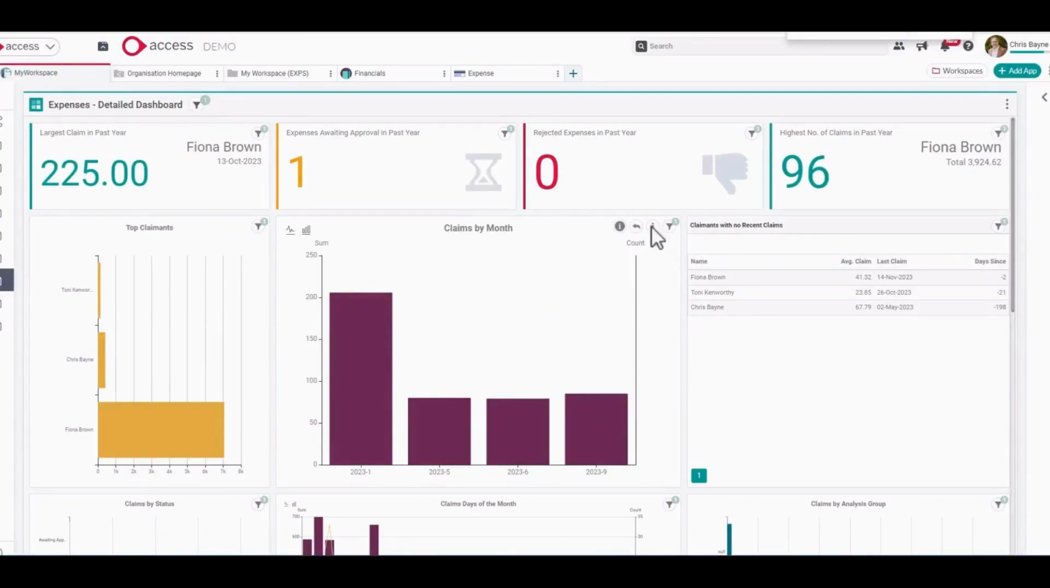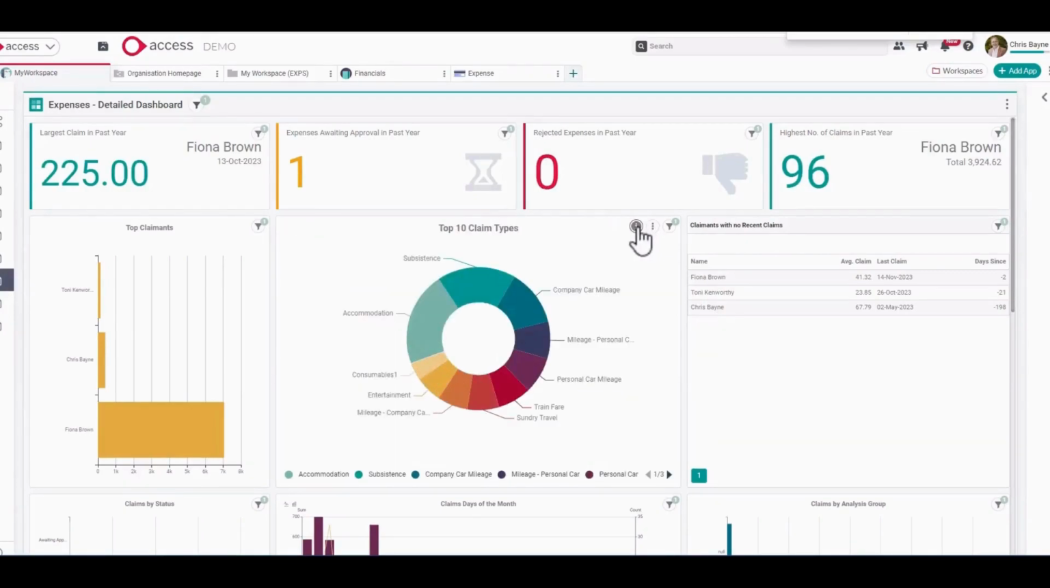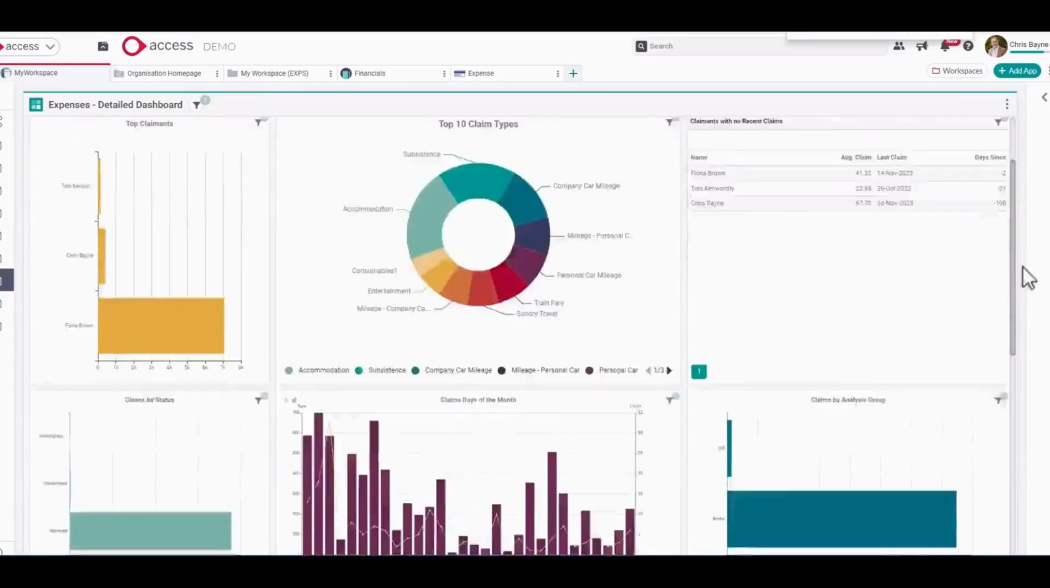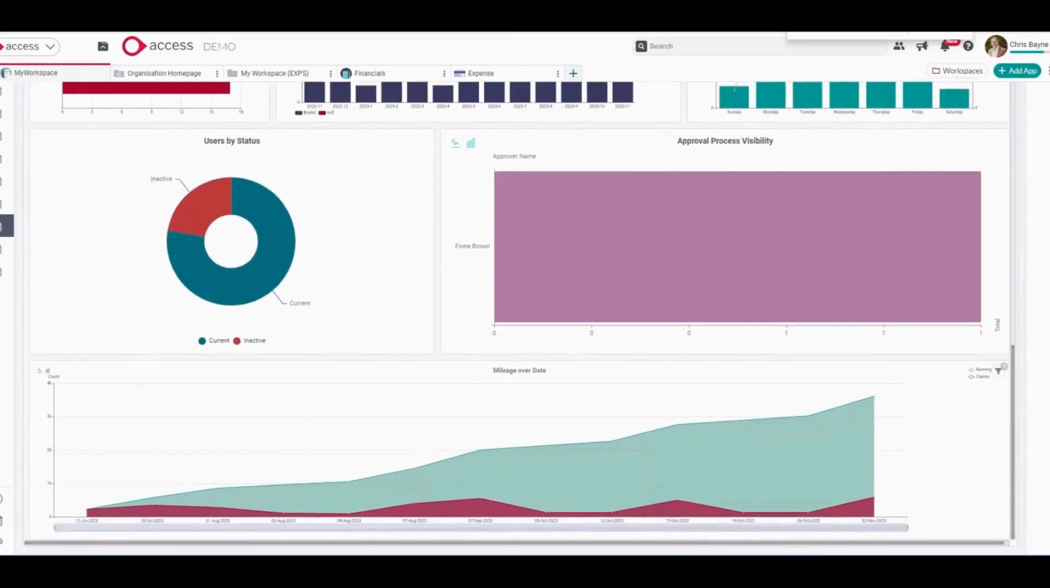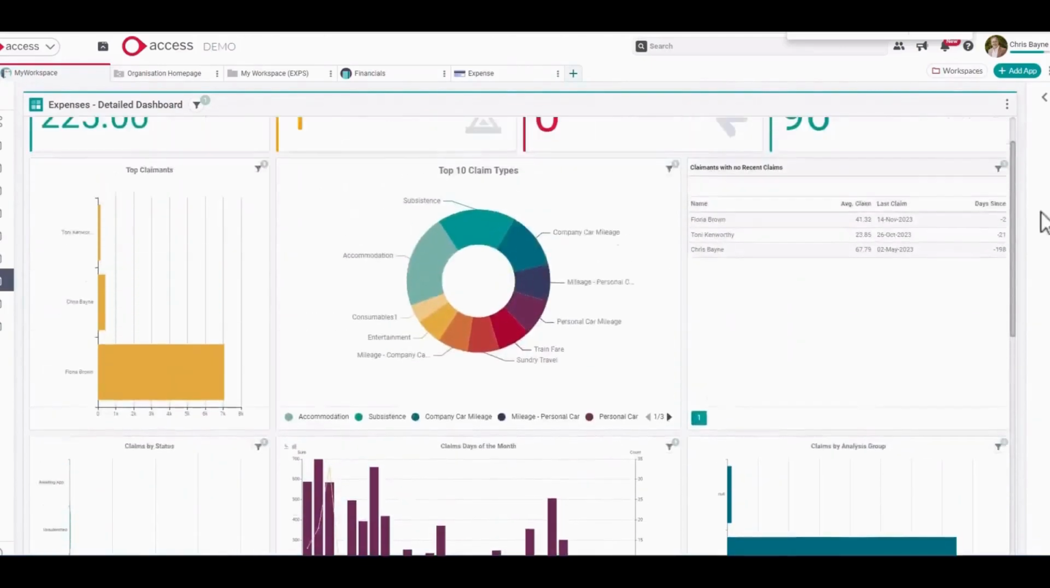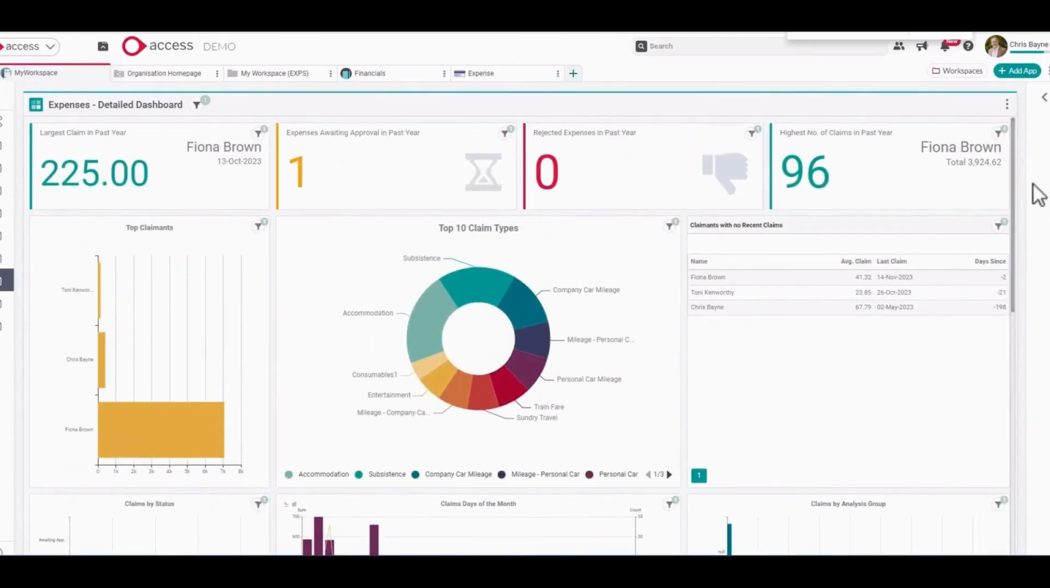There is, of course, full control around which users can access the dashboard, as well as the data that is shown when they are being viewed. For instance, a line manager will only see expense data for their team, but an expense administrator will see the full picture. And as part of the onboarding process, you will receive full training to enable you to create your own dashboard specific to your organization's key performance indicators.